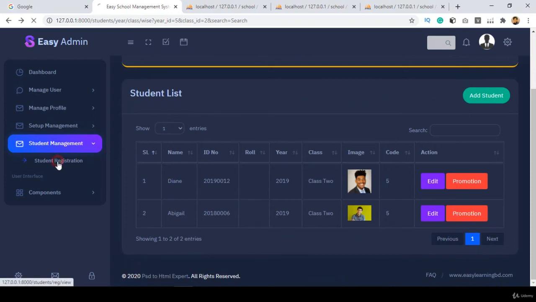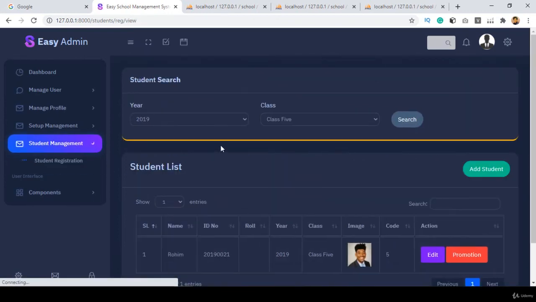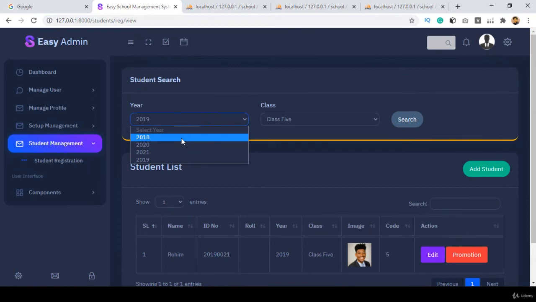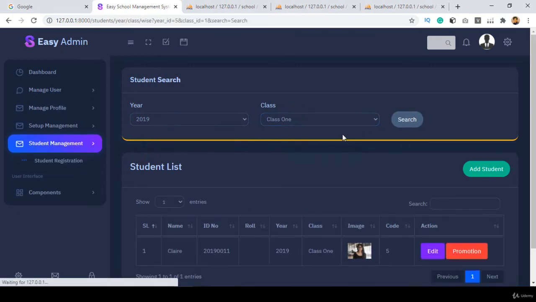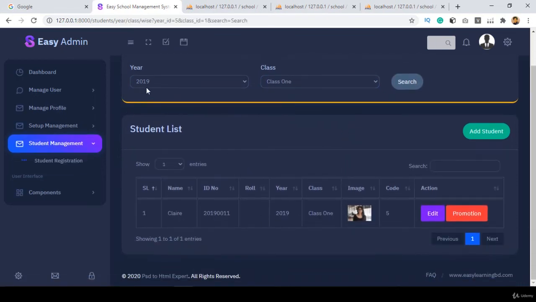If you want to do that work again, like searching for another one, let me use 2019 again. Is there any student in 2019? I click class 1. That is actually one of the students, right? So year 2019 and class 1. So now I want to promote this student.